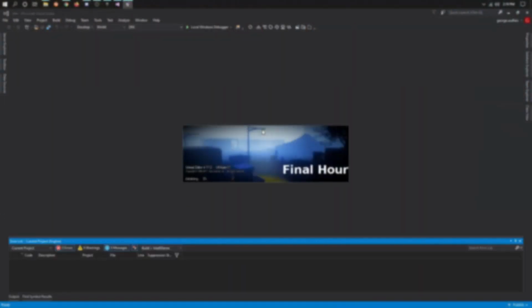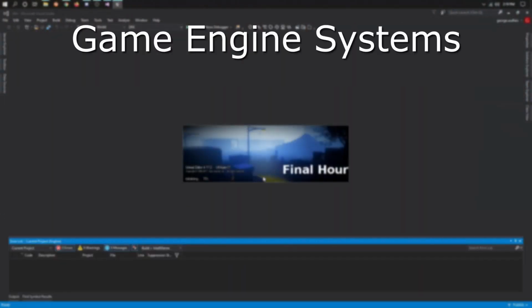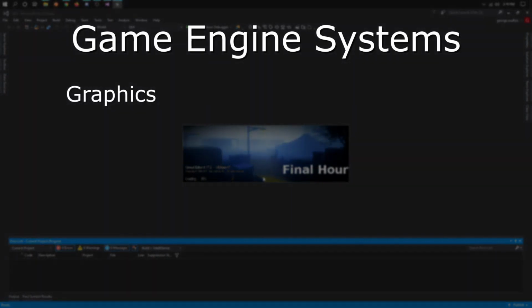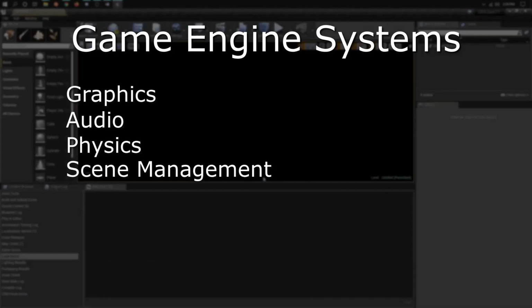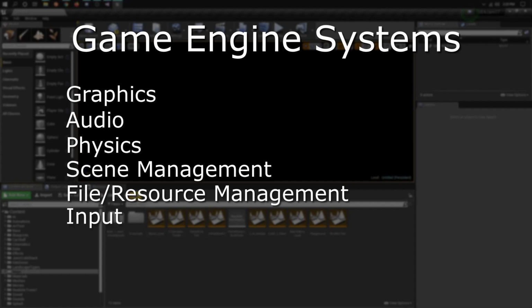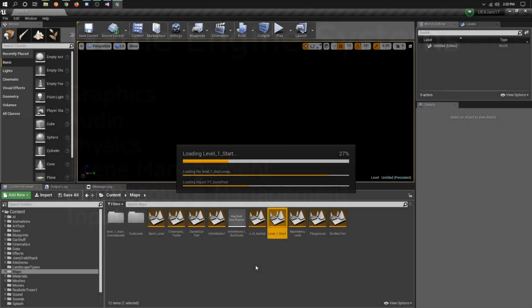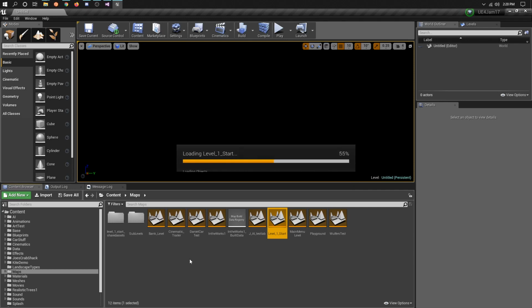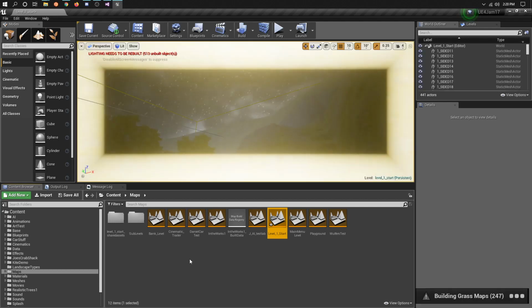Some of the systems that are commonly found in game engines are as follows: graphics, audio, physics, scene management, file and resource management, input management. On top of these systems, some engines allow you to use a tool such as an editor to create your scenes and manage all of your assets.